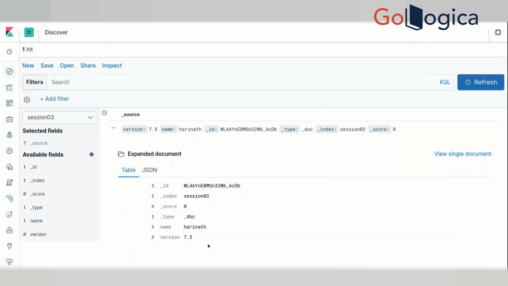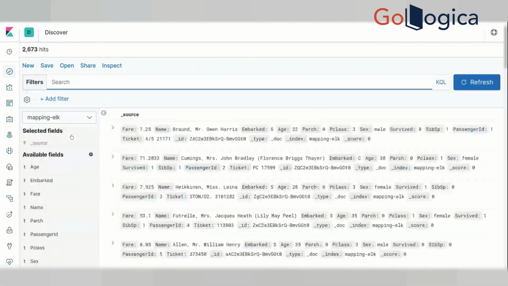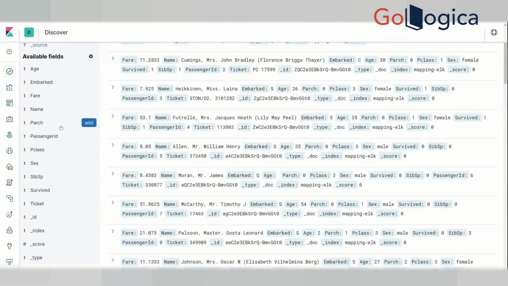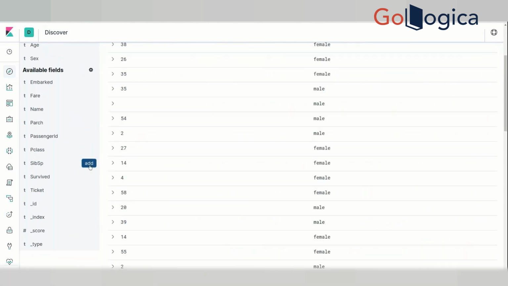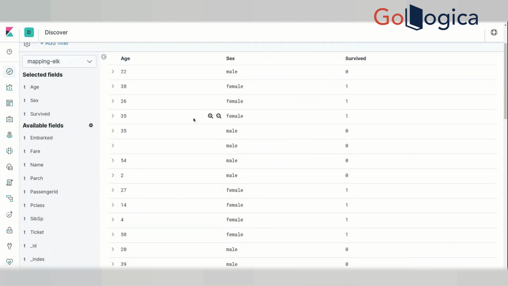Clear? Yeah, clear. I'm just switching it to the mapping ELK because that gives you better control of the system. Now you have a lot of fields in the given file. You have the age, fare, and everything. Like in a select star statement, if you want to specify the column name, likewise you can also select the column names which you would like to display on the right hand side. If I want to display the age, the gender, and whether they survived the accident or not, and I click these three options, can you see the result on the right hand side? Only the selected columns are being displayed.